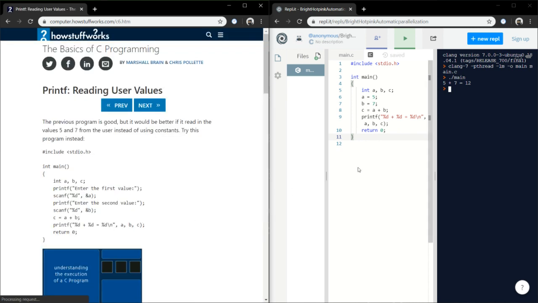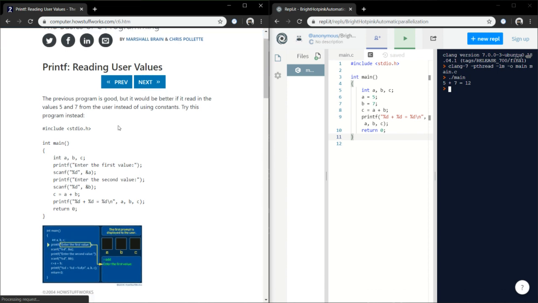The previous program is good. It's good at calculating what 5 plus 7 is. But it'd be better if we read in the values 5 and 7 from the user instead of using constants. Constants are values that don't change. They are values that are provided to you and basically cannot be altered or manipulated.